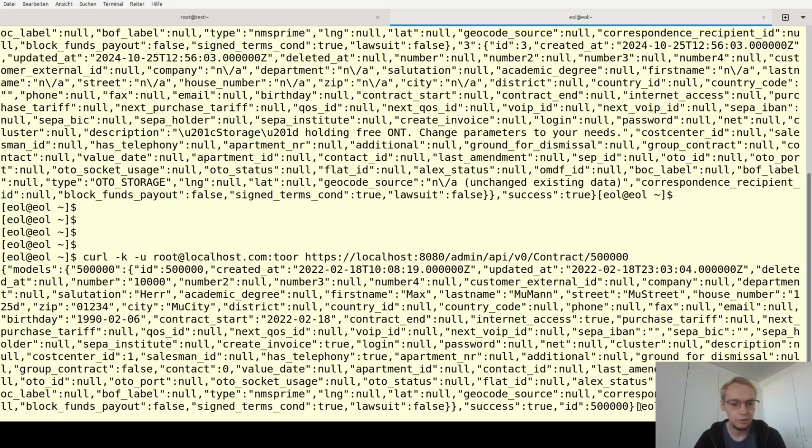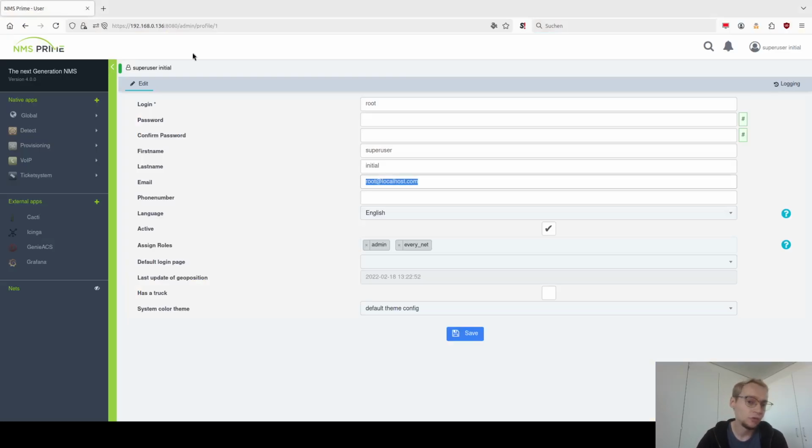And now I'll only get this one contract. So you can see getting is not a problem. We can do this with curl. We have basic authentication using a username and password. And we ignore the SSL certificates in this case because it's self-signed. And the same I can also do with my browser.